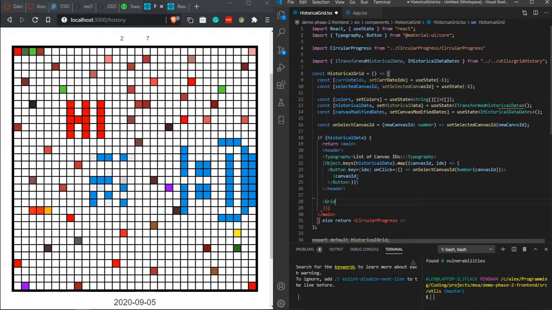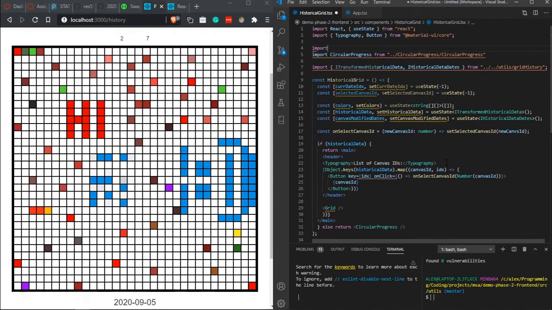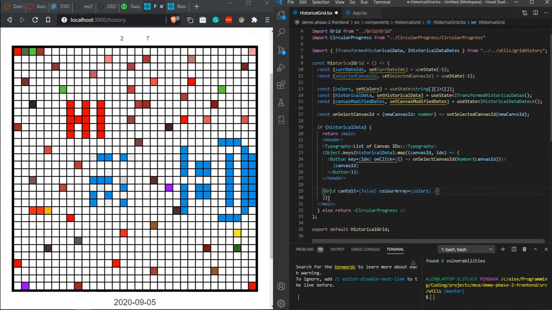So we'll say grid, and then this should take in, okay, we do import it ourselves. We can import from grid. And this grid is not editable, so this is false. And what's the other one? And I think it takes in the colors prop, the color array prop, and this is going to be our colors state. So currently it's an empty array, so this grid will return nothing.